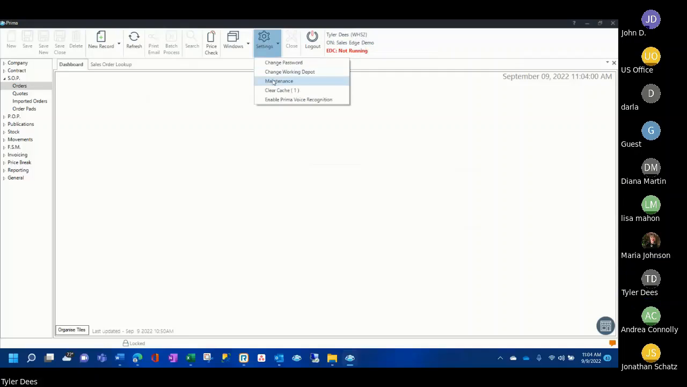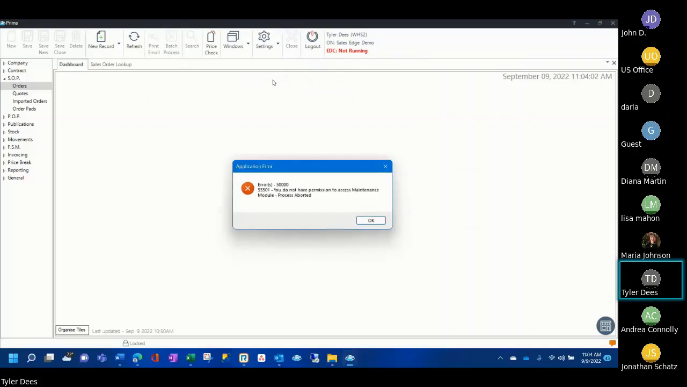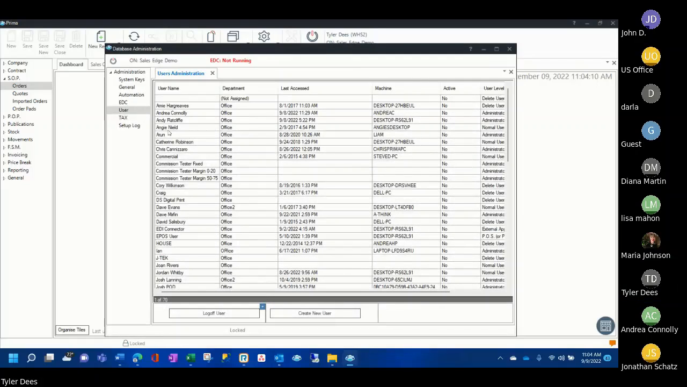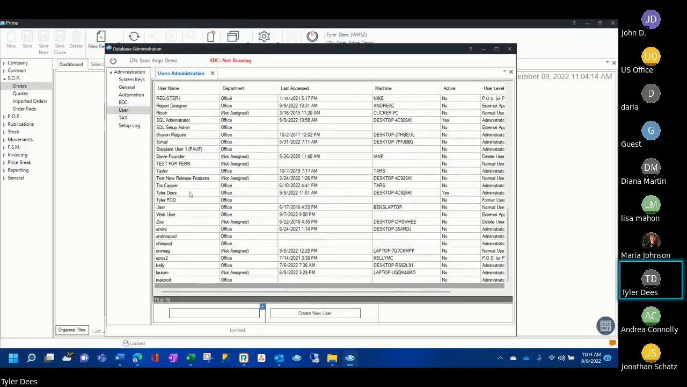Also in settings, we have maintenance. And right now it's saying I do not have permission to access maintenance. To change that, we'll just need to log into admin. We'll go into the users on the left and then find the user that you're trying to change.